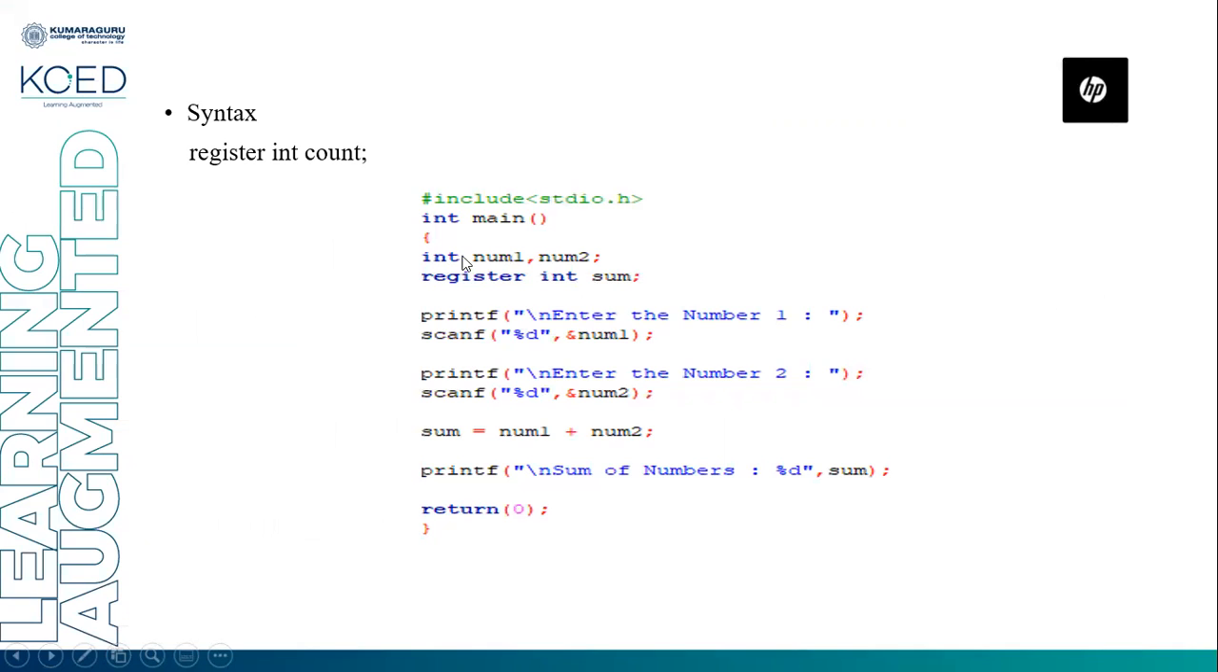You see an example. Integer number 1, number 2, a simple arithmetic operation. I'm declaring a register integer sum. It means that the value in sum will be stored in the register. I ask the user to enter number 1 and get the value using a scanf statement. I ask the user to enter number 2 and get the value using scanf. Sum equal to number 1 plus number 2. I print the sum: sum of numbers equal to percentage d.